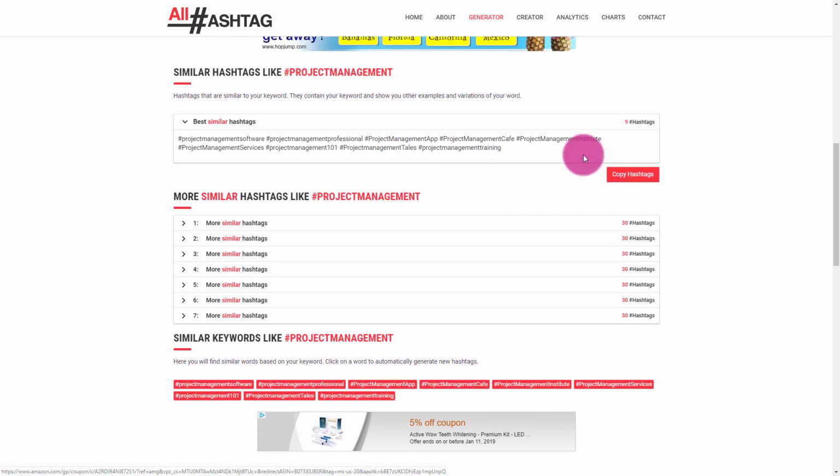There we go. So I'm going to scroll down to where it says similar hashtags like project management. This is showing me other hashtags that are similar, basically different variations. I like this better than the random ones at the top, but it does give you ideas. It's like an idea generator for hashtags. I'll copy those and put them over to my notepad.